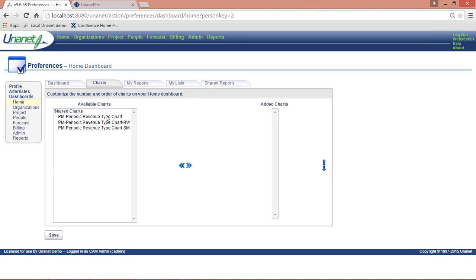I can take those charts, the ones that are shared by the administrator. There's the ability, and I'll show that to you shortly. You can share information, charts, and metrics reports. The administrator can, and then you can select those to be available to load up on your own dashboard.